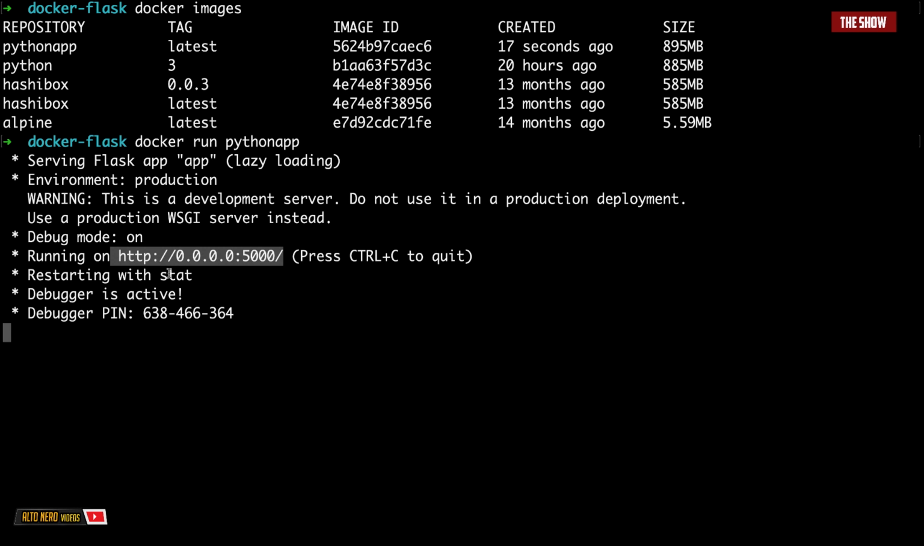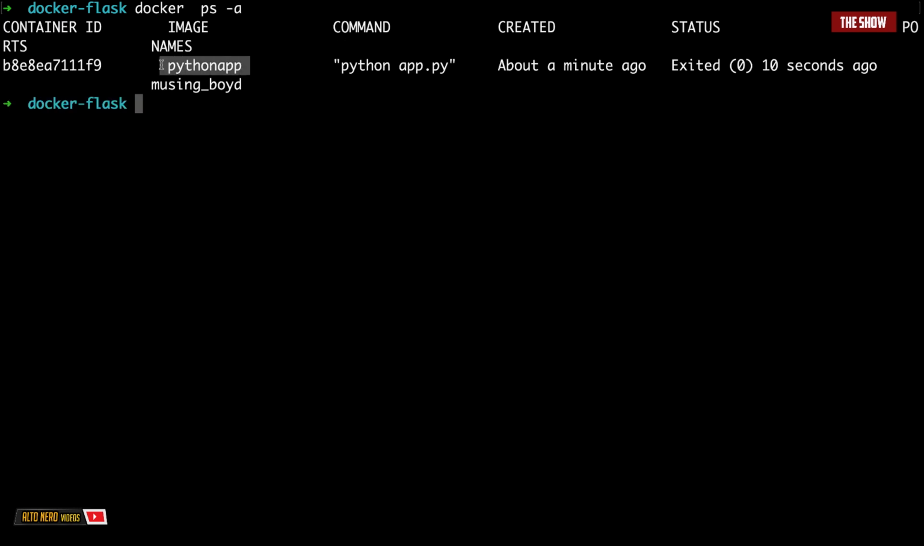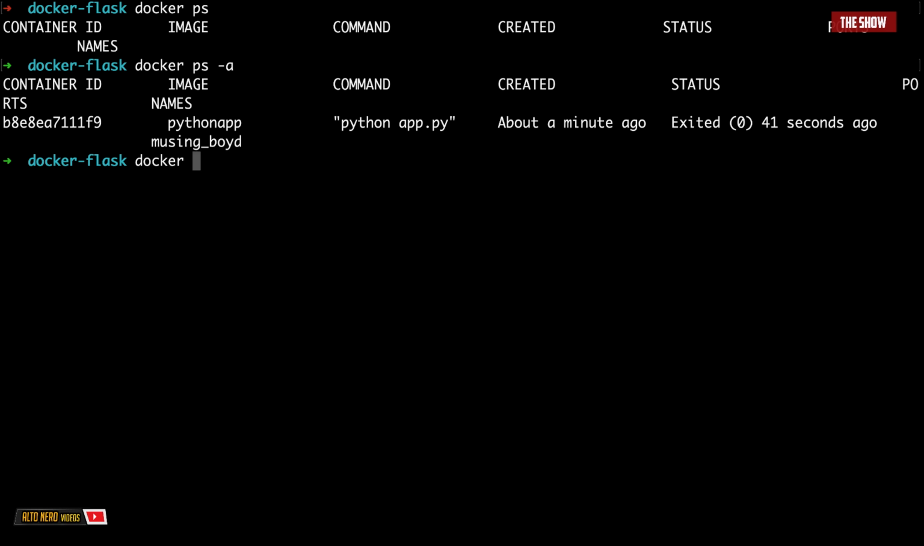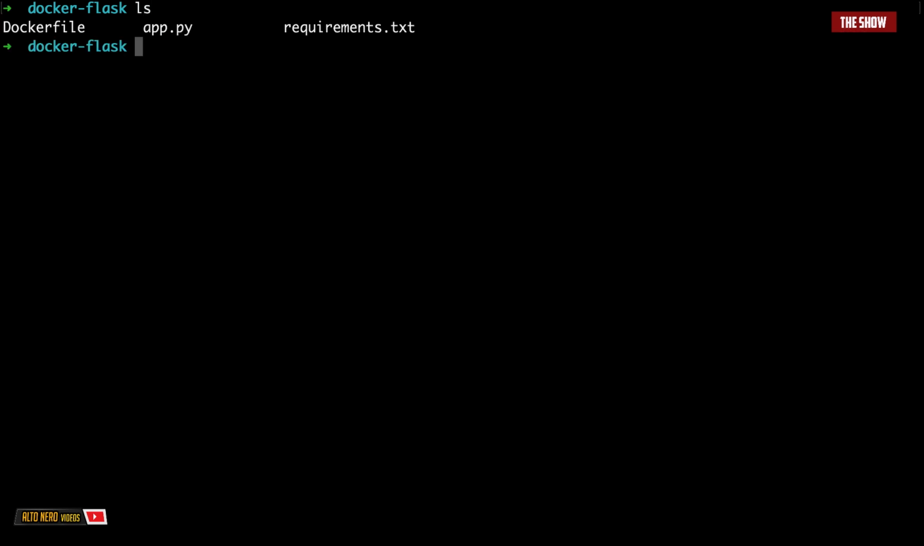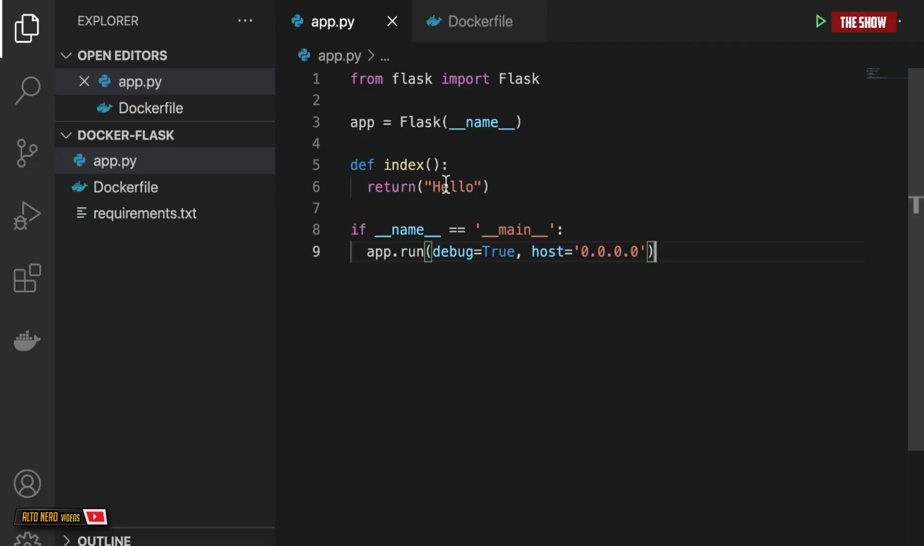Now, the port running in the container is port 5000. So what we are going to do is basically to stop this, I am going to remove this. So I'll say docker remove this container. And what I am now going to do is to connect a port on my local machine, my Mac, to a port in the container, so that I will be able to see it in the browser.